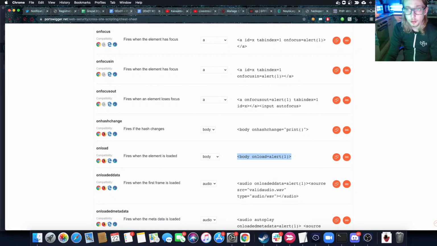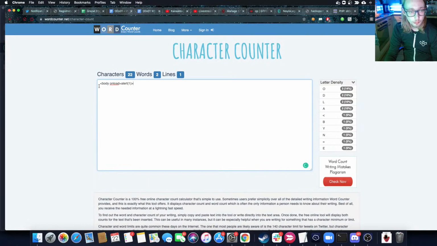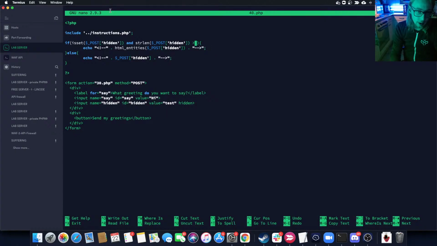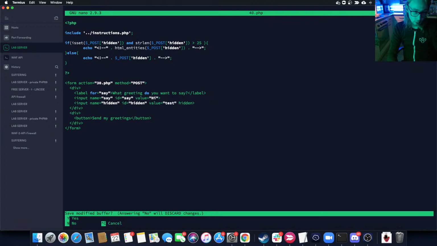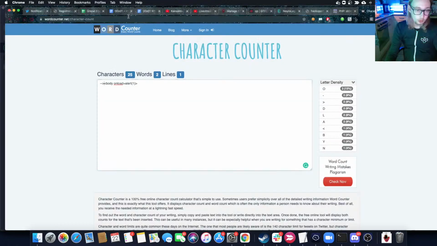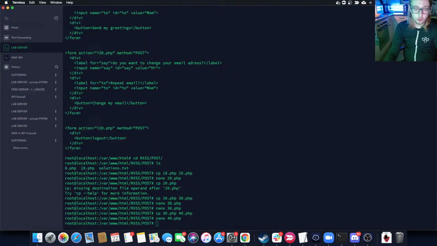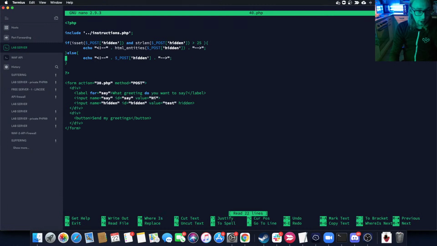Here, why not? That one is only 25 characters, so if we are a little bit creative with our string length greater than 25, then it should do the check. That should work. Let's try and take the attack vector into 40.php. We still didn't change the form this time, so let's change it again. There we go.